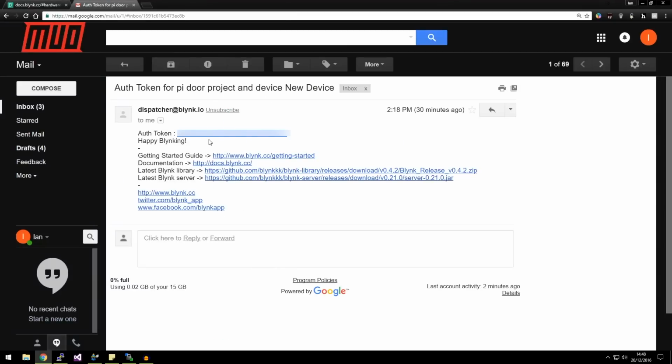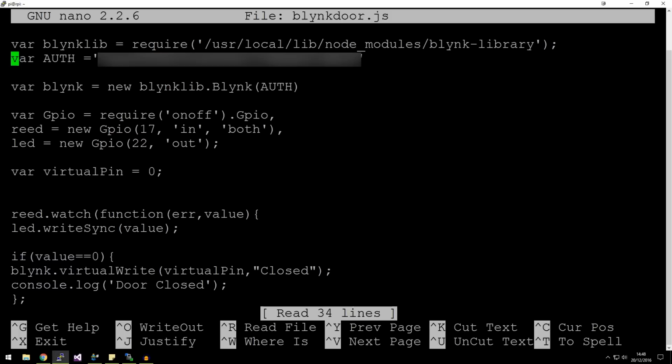So this arrived half an hour ago, as you see, when I finished making the project, and I've copied it into my code here. Now we create an instance of the Blynk library with our authorization code, and we also create an instance of the on-off library, and we have made variables for both our read switch on GPIO pin 17 and our LED. Now here at the end where it says both, all this means is that it will report a value to us whenever it changes.